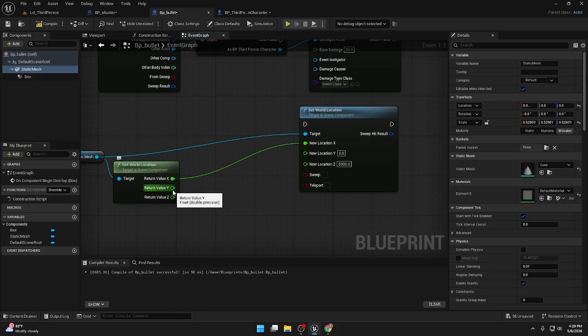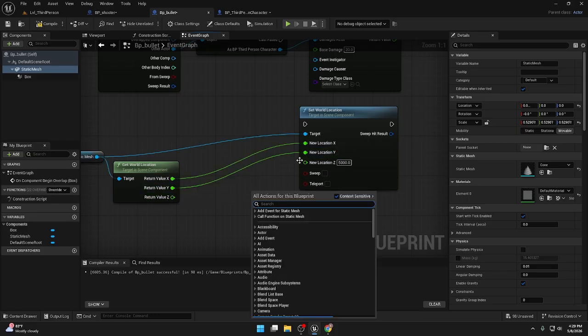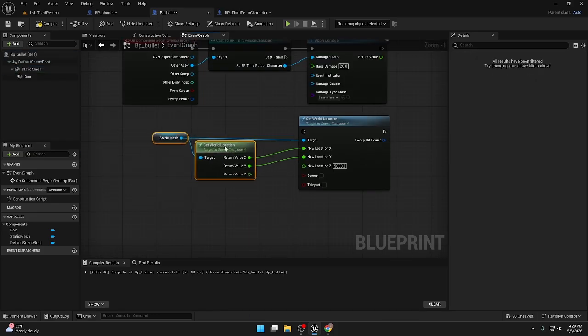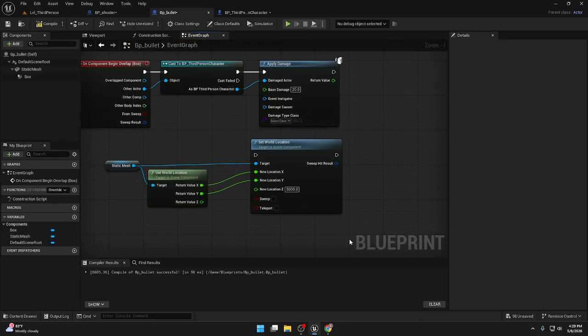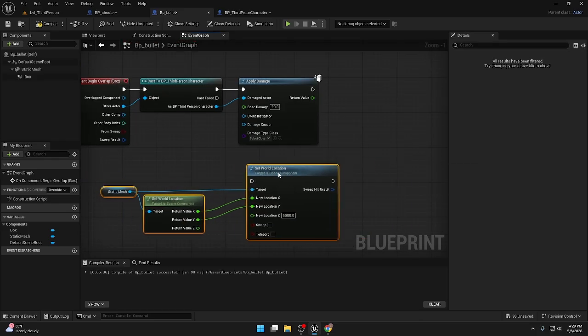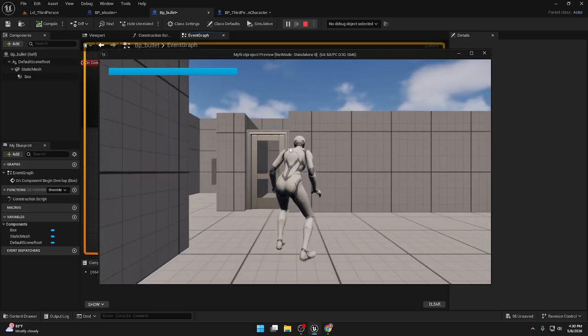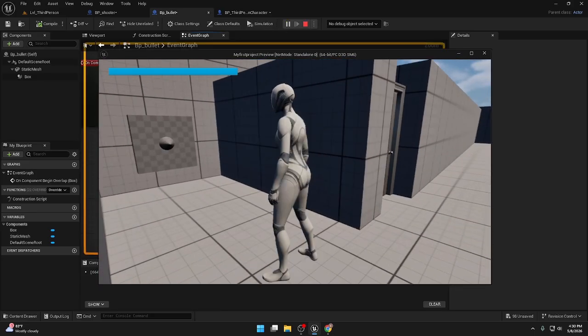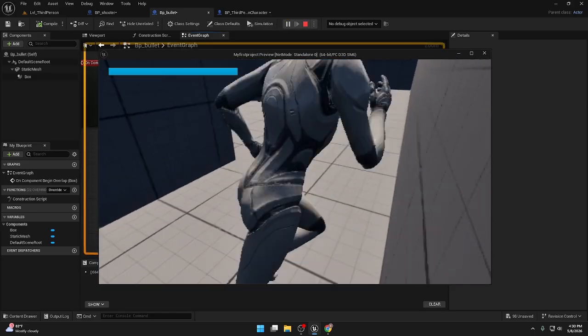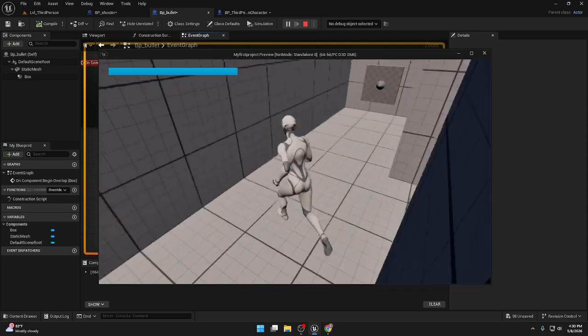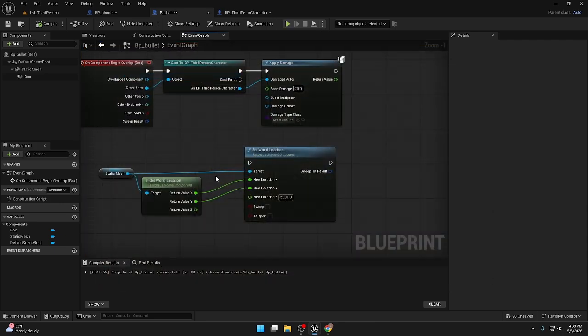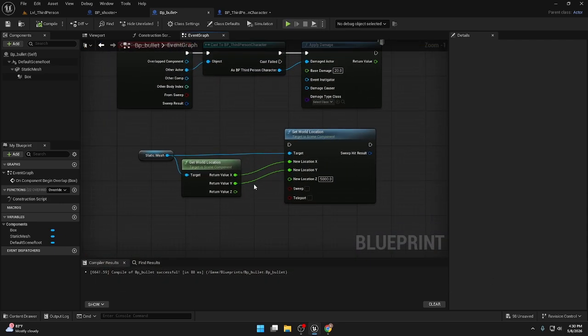If I select this one, is this going to work though? I do not have any idea. Okay, it's not showing either. So if I go here, it's not really moving anywhere.